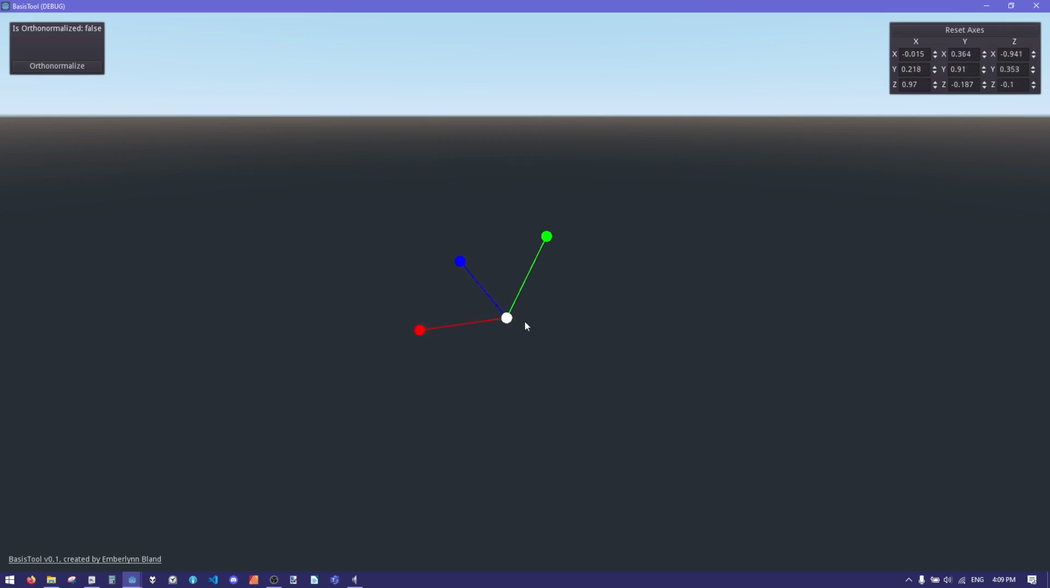More specifically, it's made of three Vector3s. Using this tool, you can preview what those Vector3s look like. You can go in and change each of the components in the Vector3s. And you can also rotate the entire basis to see not only visually, but also the values of how each component is affected by rotation.